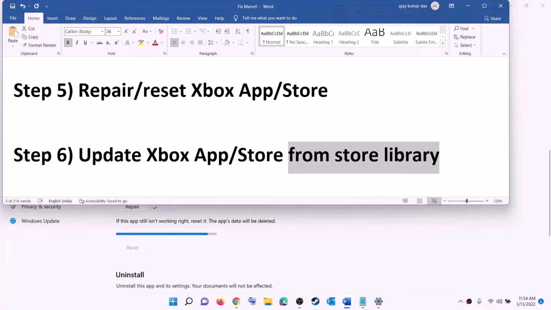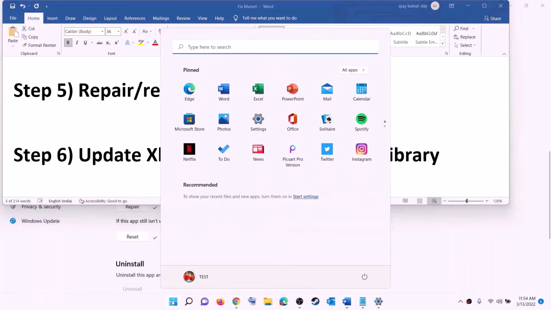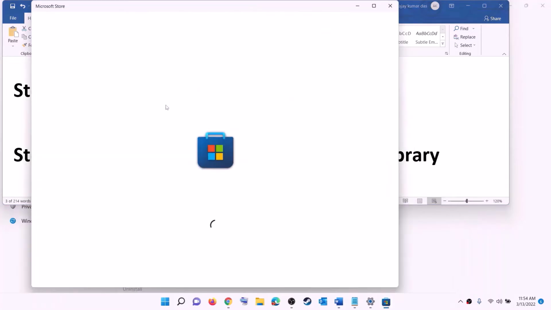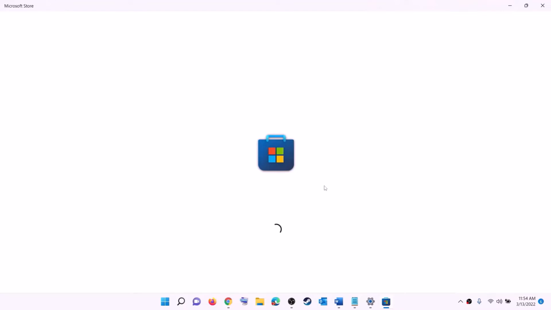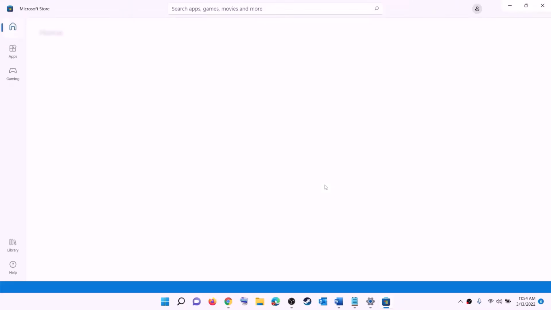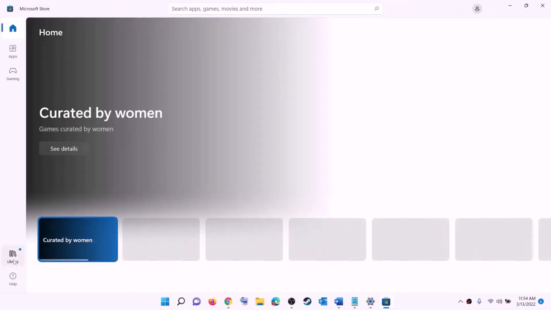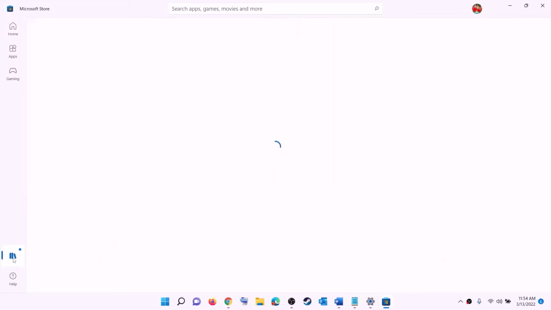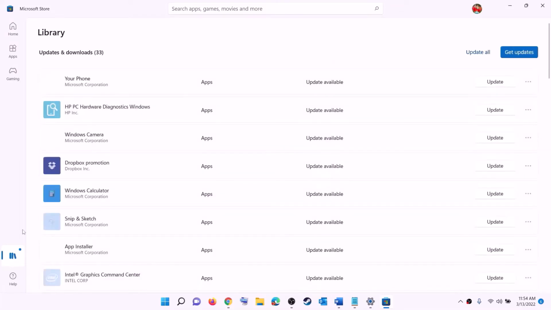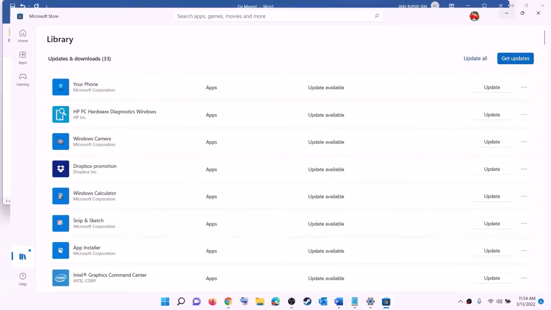Now the next step is to update Xbox app and Store and other apps from Store libraries. So open Microsoft Store on your computer. Now on the bottom left here, you can see library option. So click on library. And then once you click on library, on the top right here, you can see the option which says get updates. So click on get updates, and once all the updates are installed, try to install the game.